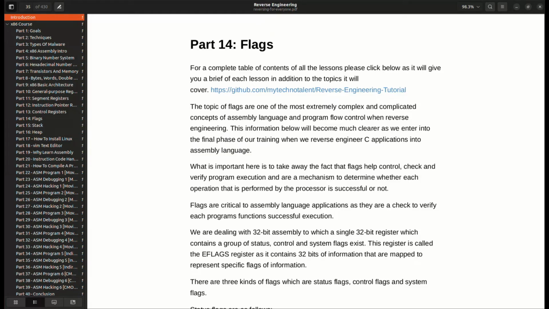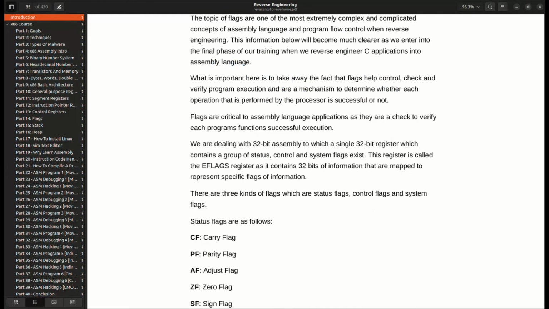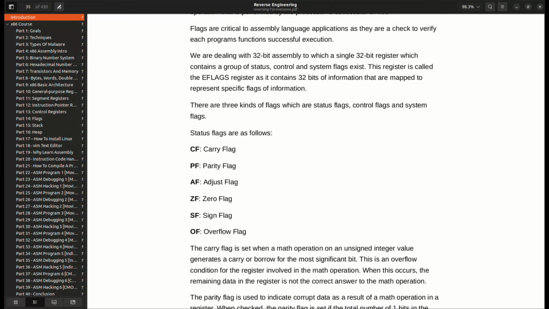We are dealing with 32-bit assembly, in which a single 32-bit register exists which contains a group of status, control, and system flags. The register is called the EFLAGS register as it contains 32 bits of information that are mapped to represent specific flags of information. There are 3 kinds of flags, which are status flags, control flags, and system flags.